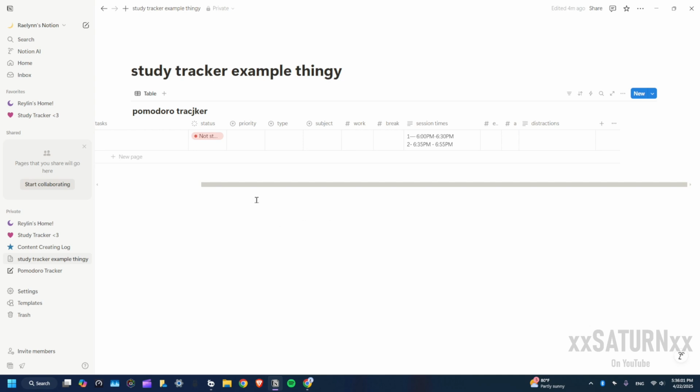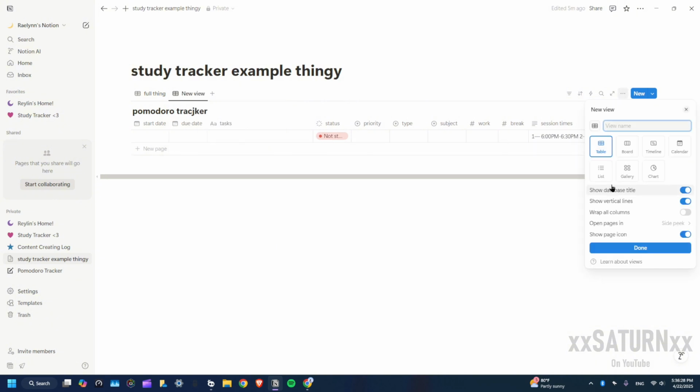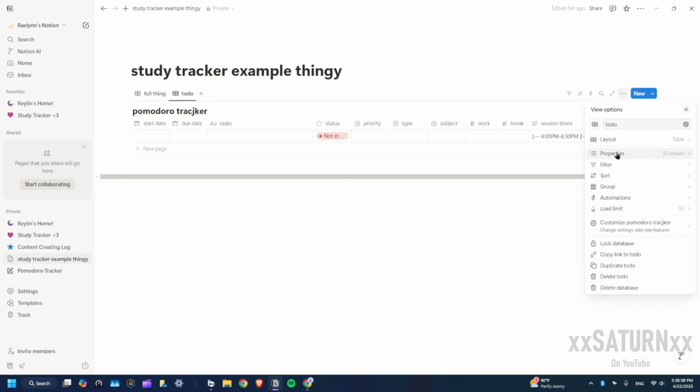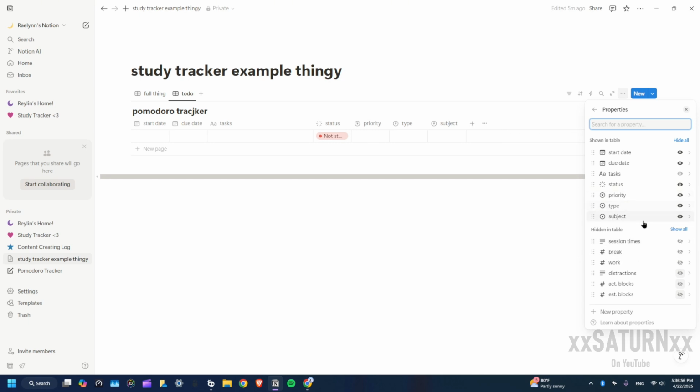Okay, now that we have the full tracker thing, now we're going to do the little to-do list section. This is just something you can have as a quick to-do list. You're going to figure out why I'm doing that later. So now do empty view. And then you go to properties. The properties that you have to hide are all the things related to the blocks and time. So hide work time, break time, actual blocks, estimated blocks, distractions, and session times. Because this view is only going to focus on what tasks you have.